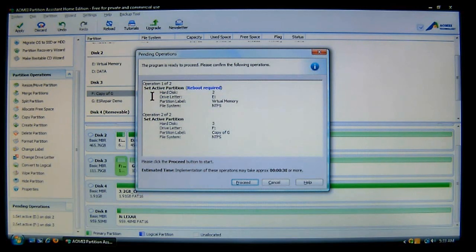And if you're using flash cards, you'll probably notice that they're set for active, especially if you're using Ready Boost, because the system's using it. And as you can see here, reboot required. That means you can't make any changes to the partition without having to reboot the drive. And then once you choose OK, you check it, the time it's going to take, you choose Proceed.